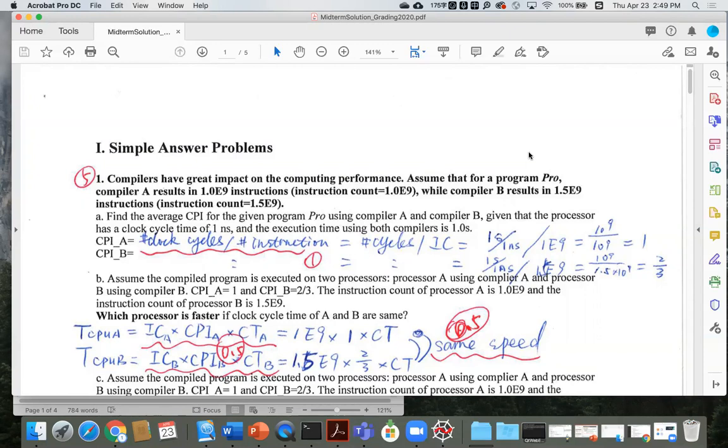First of all, let's go through the solution. The first problem is a typical problem to calculate CPI, computer performance. The two most important concepts for computer performance are CPI and the execution time for the CPU. Given that information, the execution time using machine A and B are both 1 second.